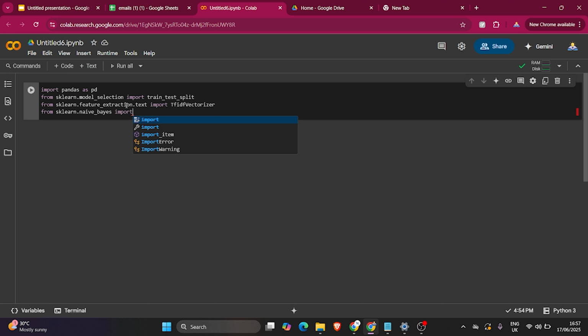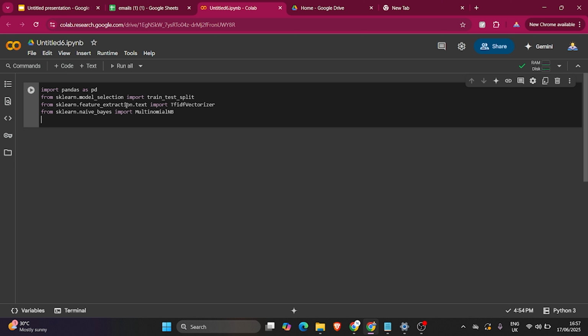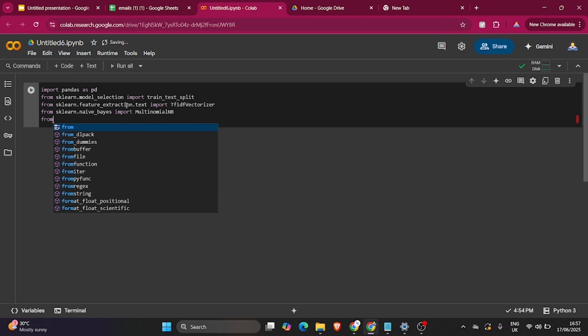So we can import MultinomialNB, so then only we can find the prediction for the nominal data. That's why I'm importing MultinomialNB.